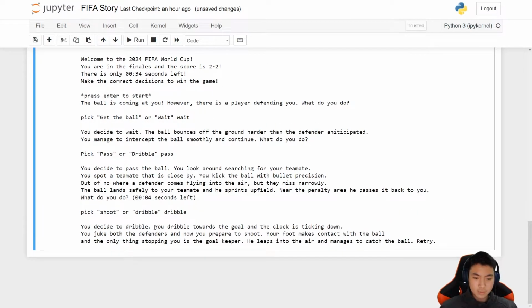You decide to dribble. You dribble towards the goal, and the clock is ticking down. You juke both defenders, and now you prepare to shoot. So it's just you and the goalkeeper. Your foot makes contact with the ball, and the only thing stopping you is the goalkeeper. He leaps into the air and manages to catch the ball. Retry. You failed because you suck.